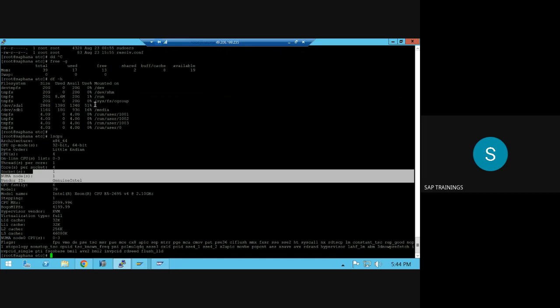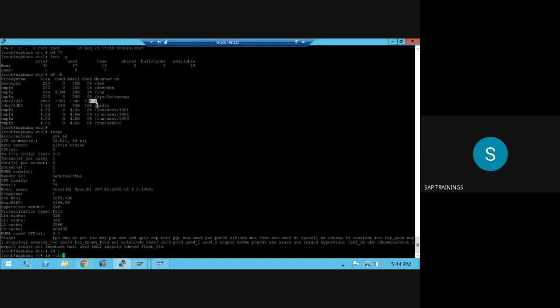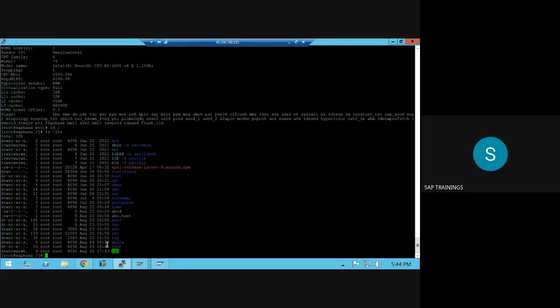Volume-level file systems are also available here, but I have not created them separately. That is not mandatory, it's only for training purposes. That's why I have not created anything here. Slash usr/sap and slash media, everything would normally be created, but I have not created them separately. That's not a problem for our training purpose.